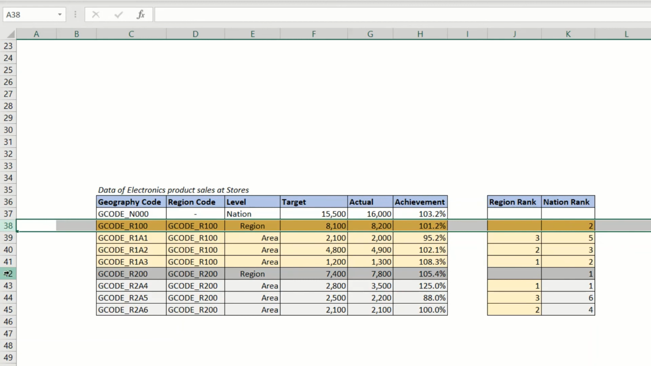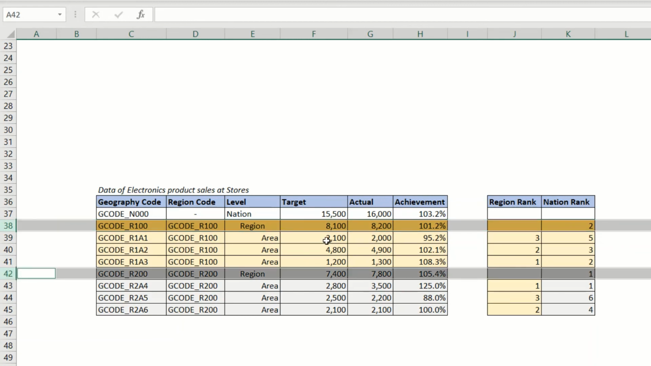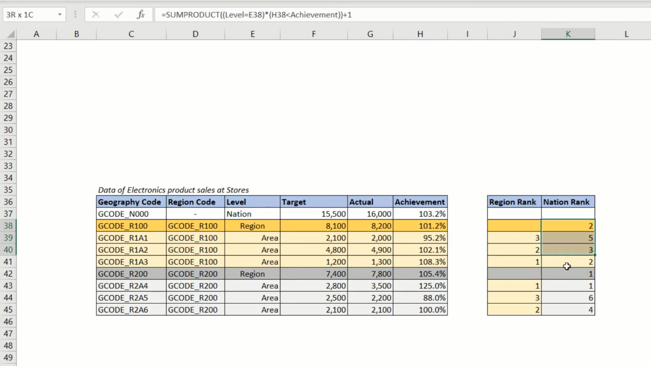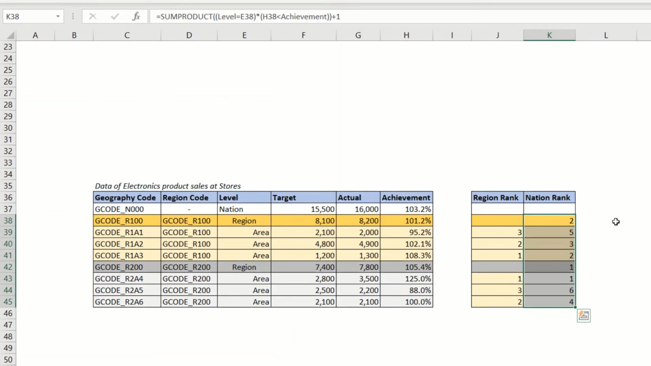Now these 2 ranks are the ranks given to these regions, that is region 1 and region 2, when they are being compared at the nation level. And since there are only 2 data points, we have only 2 ranks, that is rank 1 and 2. You can see that the region with a higher achievement gets rank 1, whereas the other one gets rank 2. So you can see that here the SUMPRODUCT function is helping us compute these dynamic ranks, that is ranks at different levels. And this is something which is not possible with the normal RANK function in Excel.